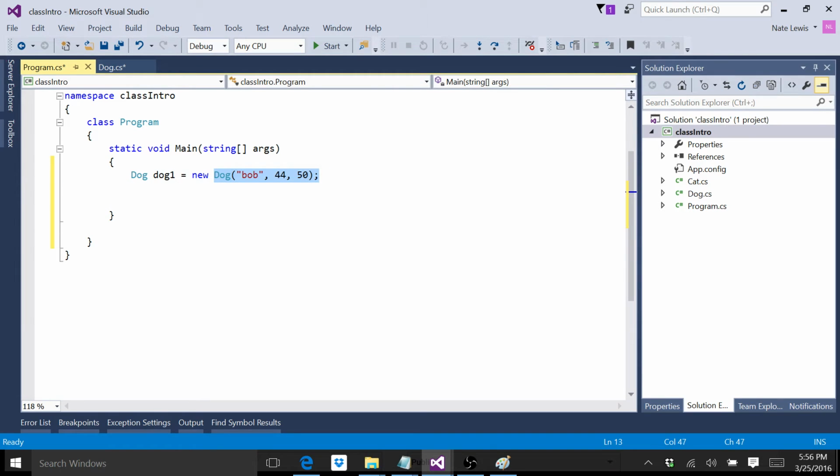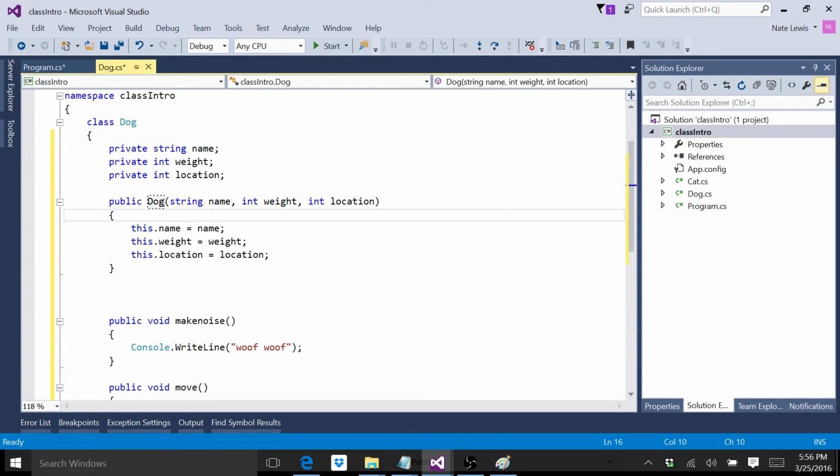And it's not just any method call, it's a very specific method call called a constructor. Two things on how you identify a constructor. See, the name is dog, and the name of the class is dog. That's how you know it's a constructor.